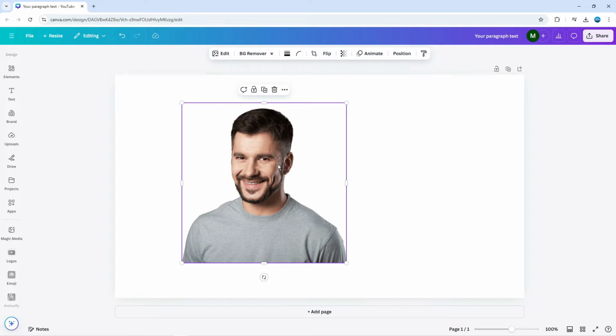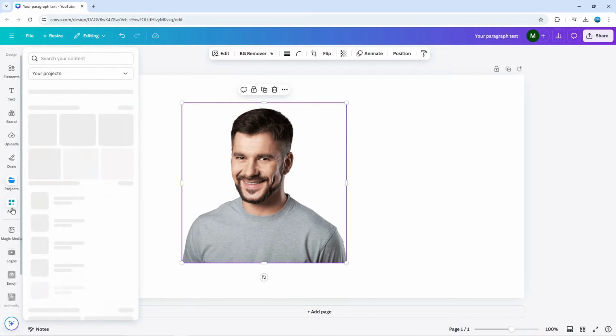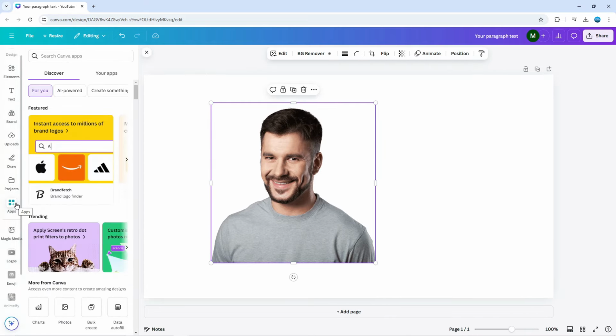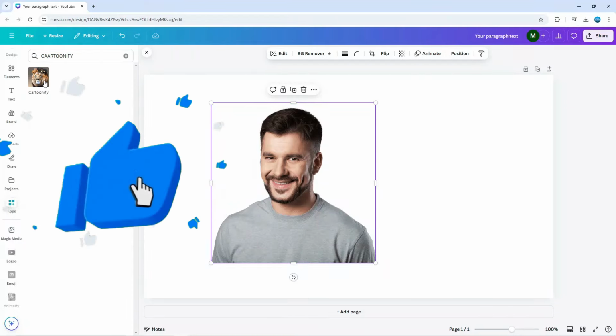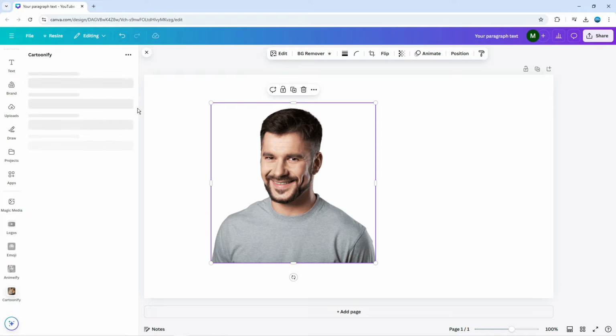And once it's selected, what you need to do is come over to this toolbar on the left hand side and click onto apps just down here. There's actually two apps that you can use to turn your photo into a cartoon. The first one, if we come up to the search box at the top, is called Cartoonify. So if we just go ahead and search for that, you're going to see the app come up. All you want to do is give it a click to open the app up.